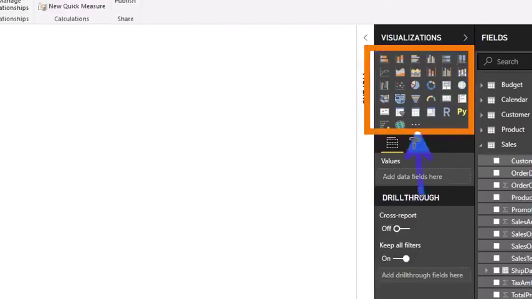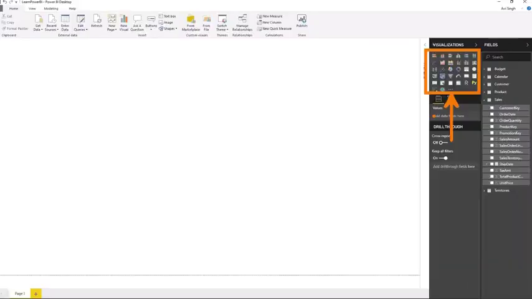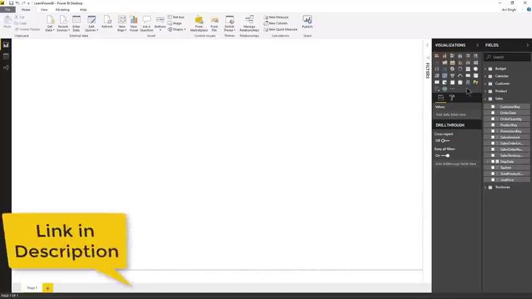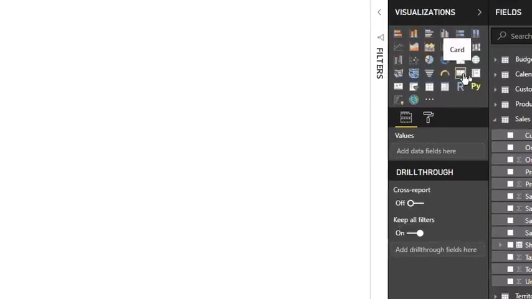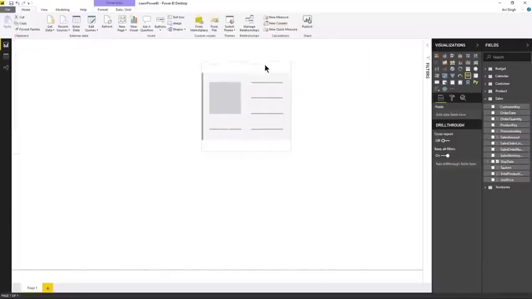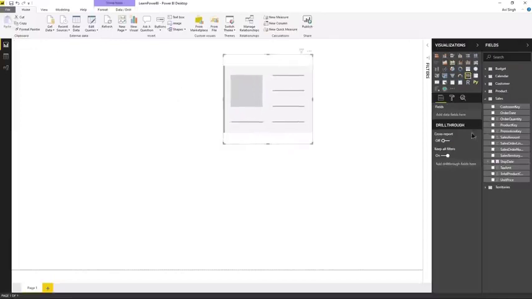You do have the option to add custom visualizations as well. We're going to cover that in a separate video, but there's a lot of really cool graphics and visualization available to you. We're going to start with the one that's called the card element, which is right there. So you click on it and it places it on your report page over here. Now you can add fields to it.